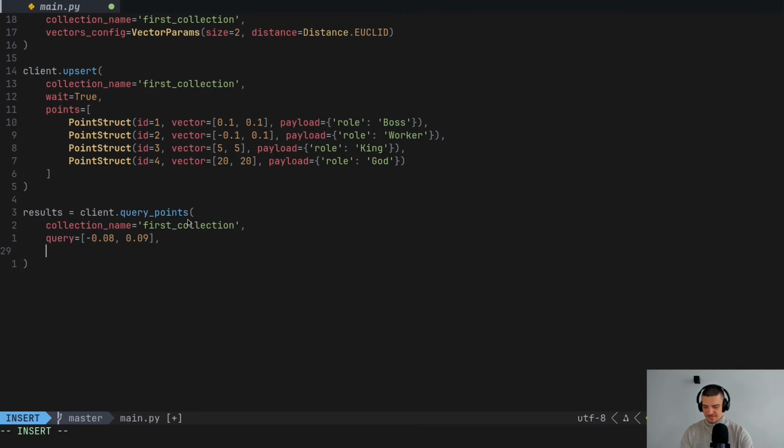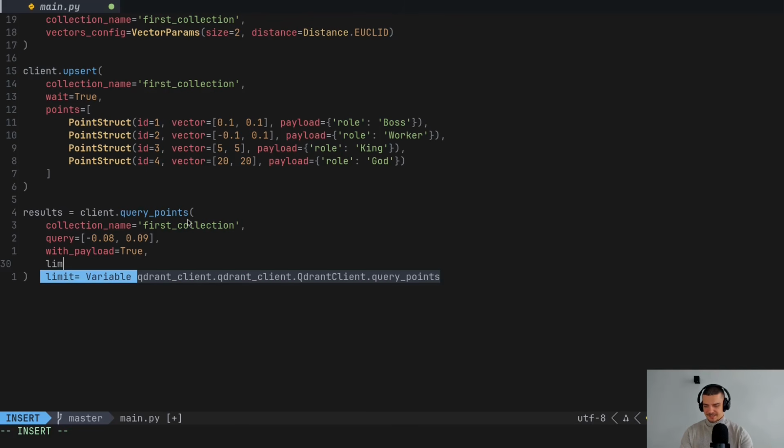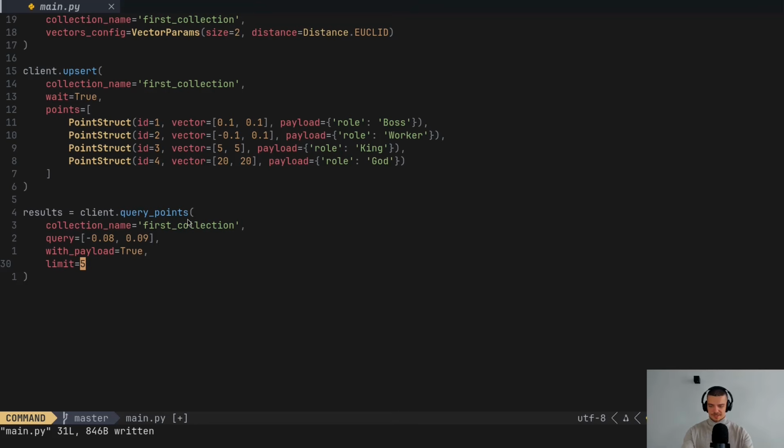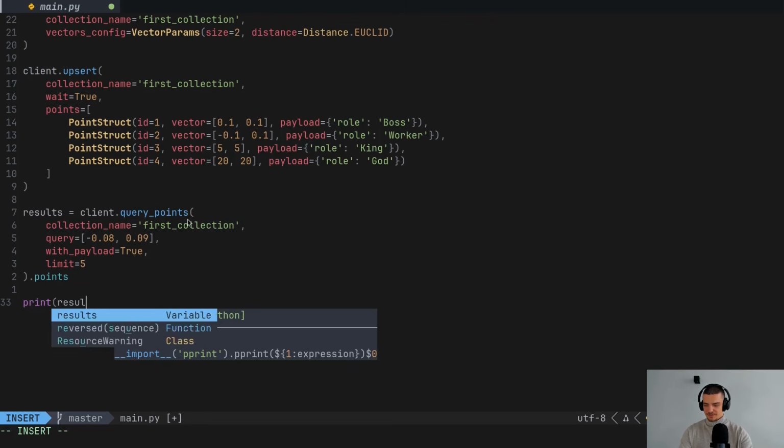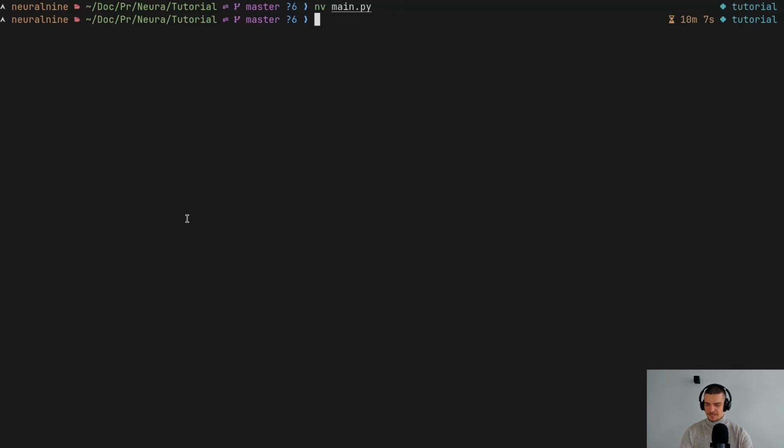And then I can also specify whether I want to also get the payload in the result. I'm going to say yes, I do want to have the payload as well. And then finally, I can say limit, give me the top 5 results. In this case, of course, we only have 4, so we're going to get all of them. But this is like a top K result set. And what I want to get from all of this is the points, so the actual data points. Then I can just print results. So that is the most basic example that we can have.